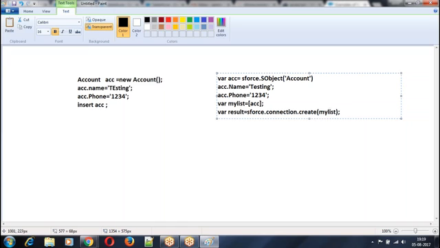You got the comparison between this? So account ACC equal to new account. In the scripting, how are you defining? Var ACC equal to S4 dot S object account. ACC dot name testing. ACC dot phone 1234. Var my list equal to source.